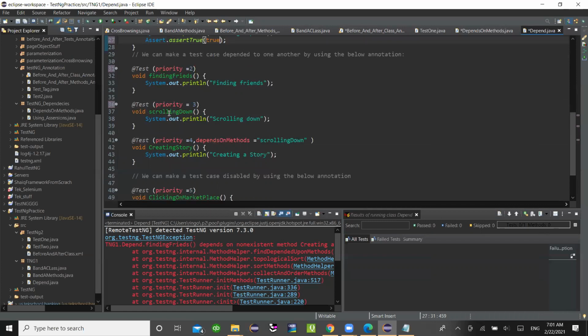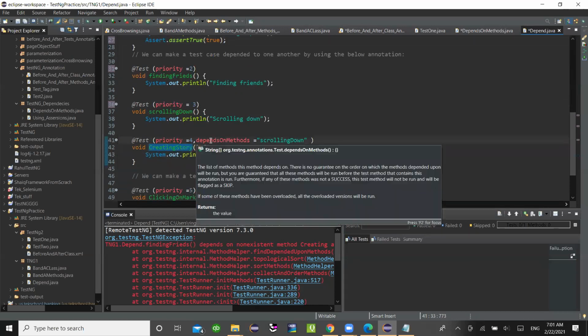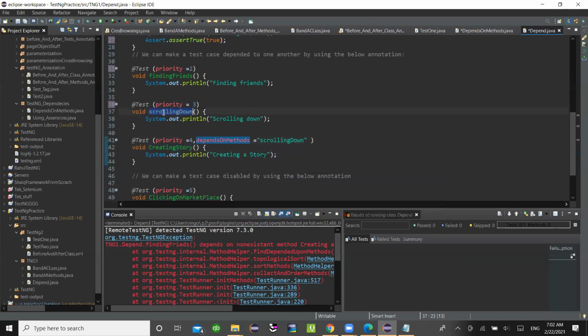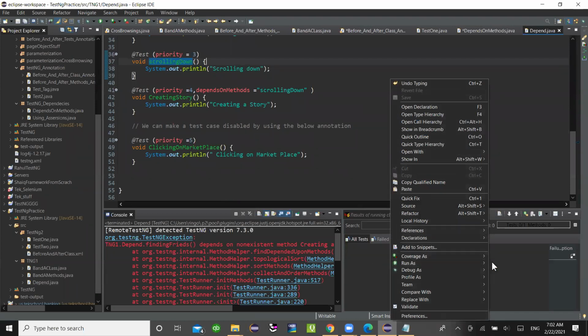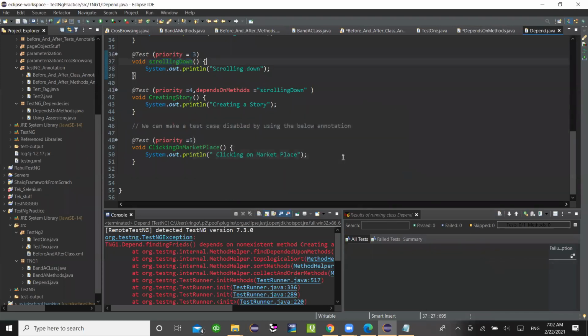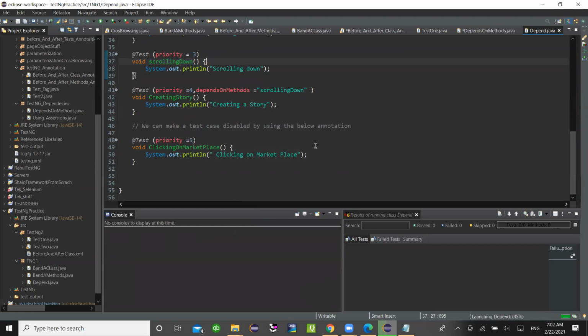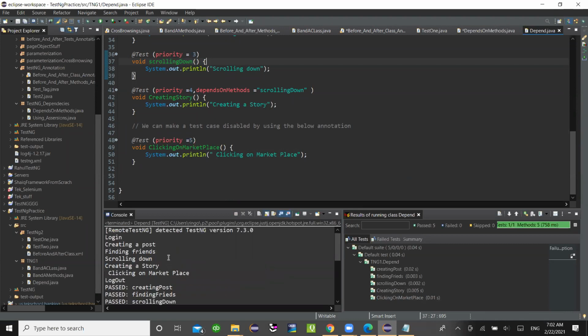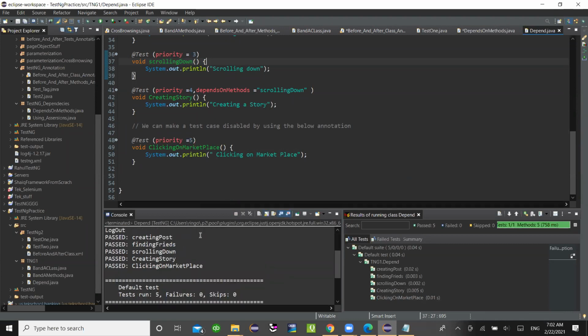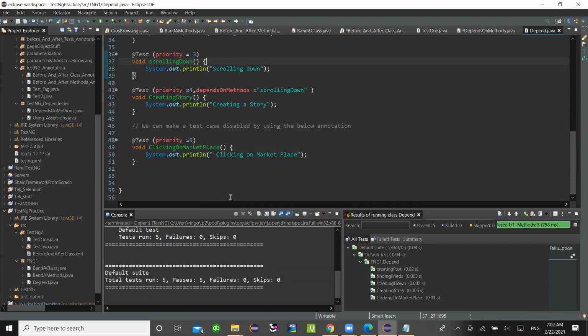So the last thing I want to do, I want this scrolling down. So this creating a story, I make depend on scrolling down. If this method works, this is going to be executed. If not, no. I think that's fine. So let's see. I think there's no other problem in this. Okay, so as you see here, we have 5 methods and no fail, 0 escape.